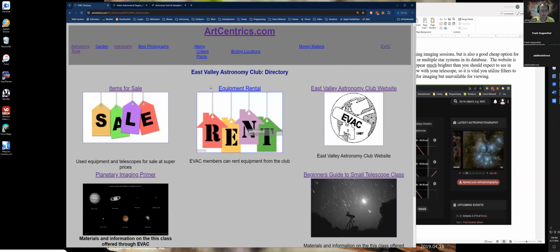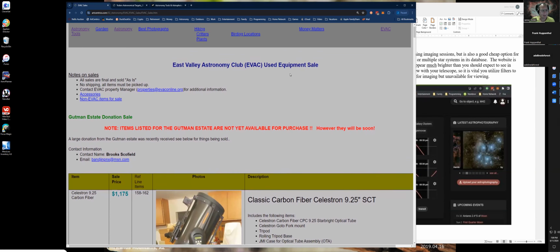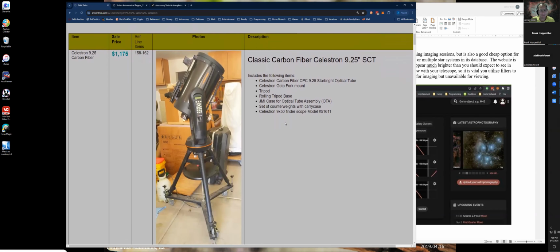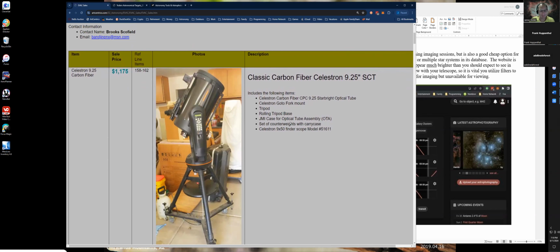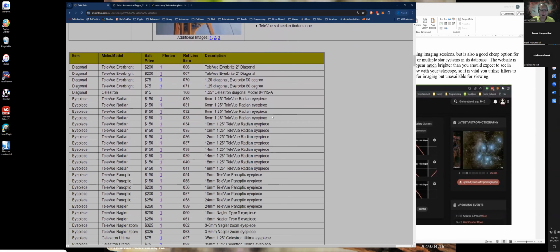Follow that and go to the sell items. And I'm going to update this page tomorrow morning probably. And we've got a huge donation called from the Gutman Estate. This is a local astronomer who recently passed away. And he's selling, or we're selling for him. He donated to evac 3 different telescopes, which you guys have telescopes already, but eyepieces.